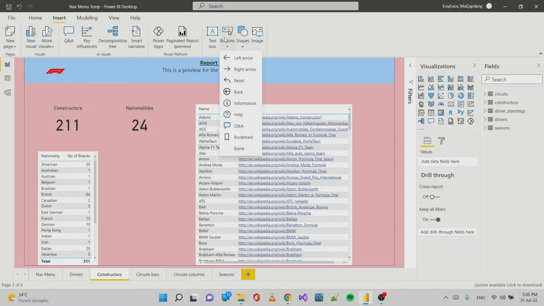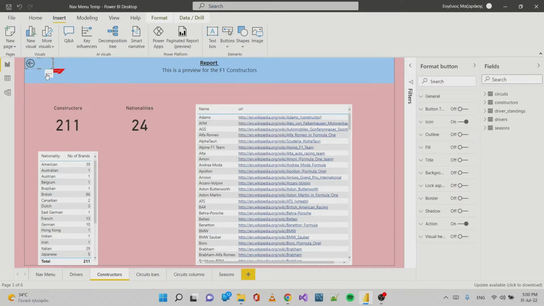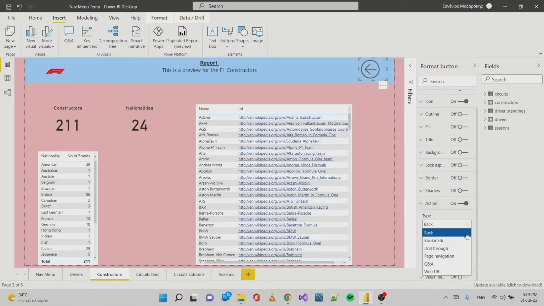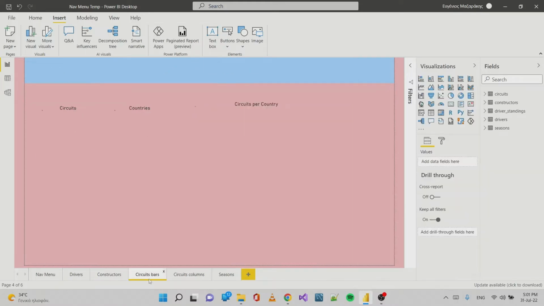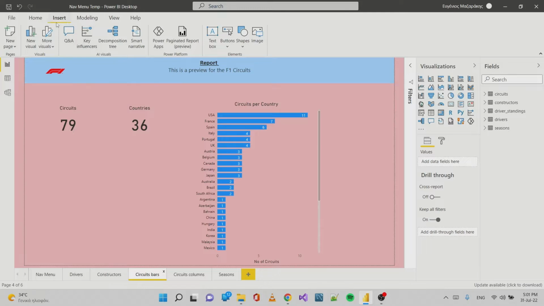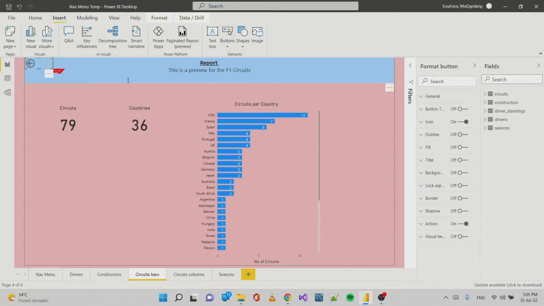Let's do the same at the constructors page. Insert, buttons, back. We choose the visual, we go to format button, action, type is page navigation, nav menu. The same for the circuit bars page, back.